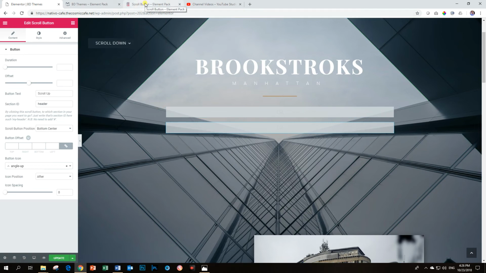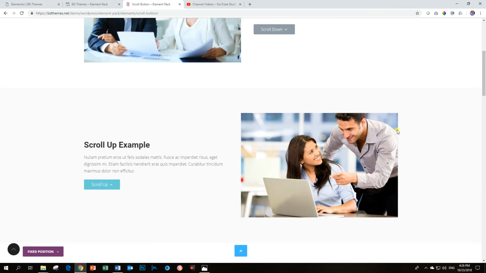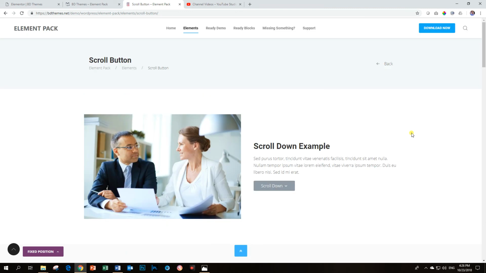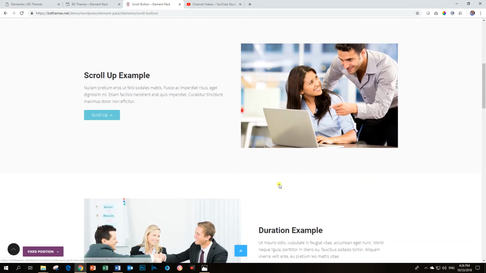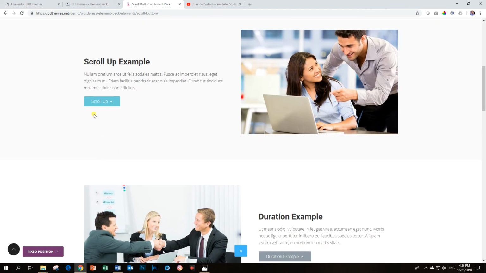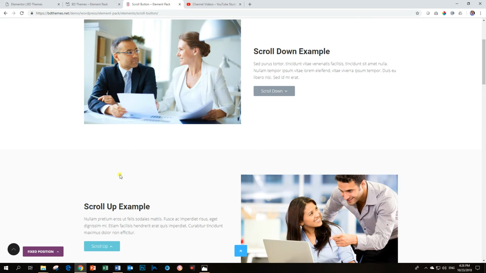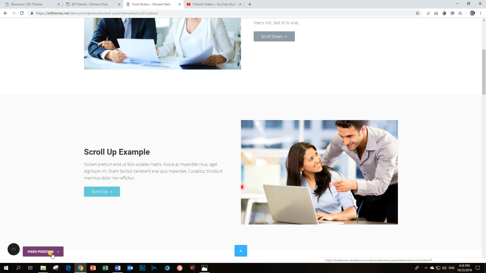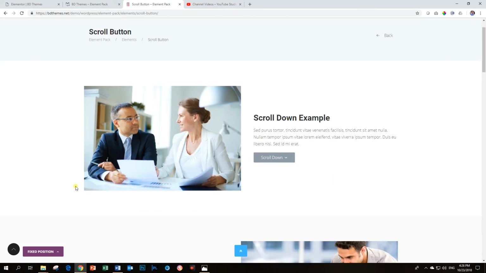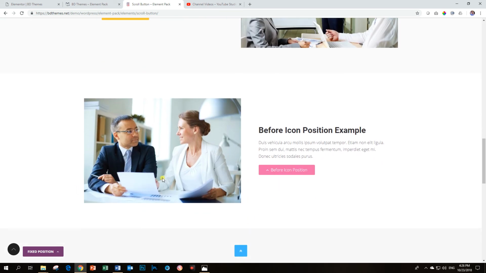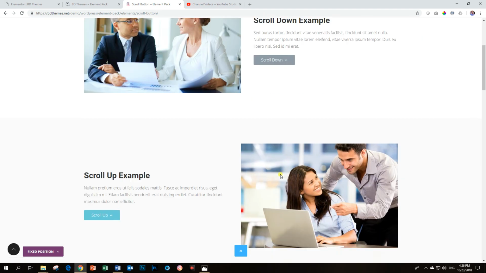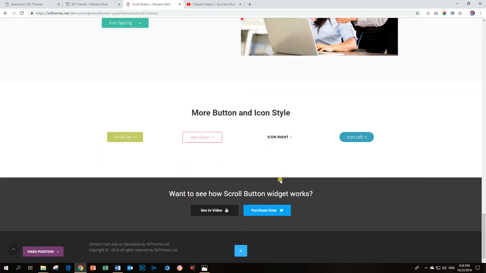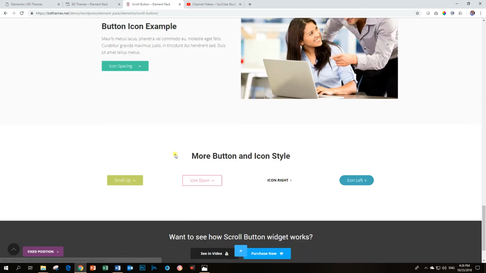You can also go look at the features that they give on the BD Themes website. Here is your scroll down. There is the one that I just showed you with a little bit of offset. Scroll up. Fixed position over here in the bottom left-hand corner. Scroll up. And before icon position just shows you how the icon looks. Good. And there is a few examples of what you can do with stylings.